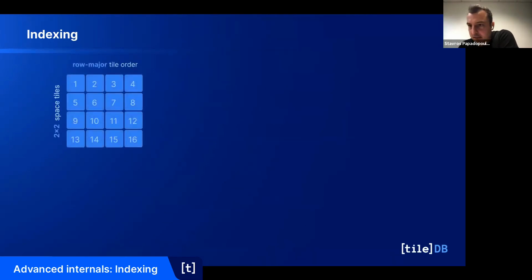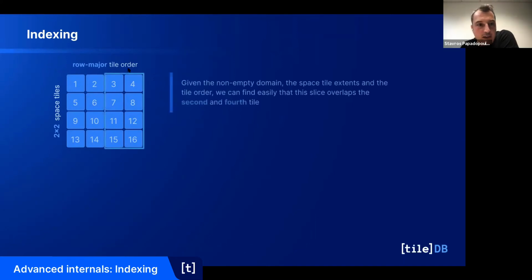So suppose that this is a dense array and it has a 2x2 space tiling. If I'm asking for this range, I don't need extra indexing. I know that this is dense. I know that these are fixed sized and populated. I know in a dense case that these are going to be populated. I know the order of the tiles. So this one is going to go first, and this is going to go second, this third, and this fourth.